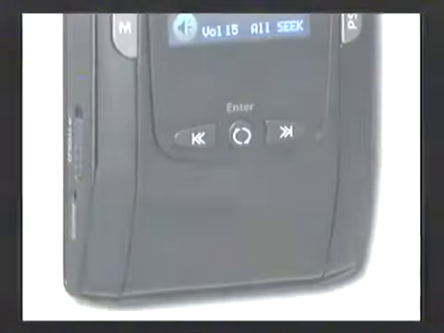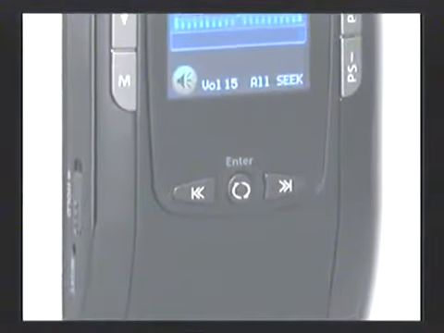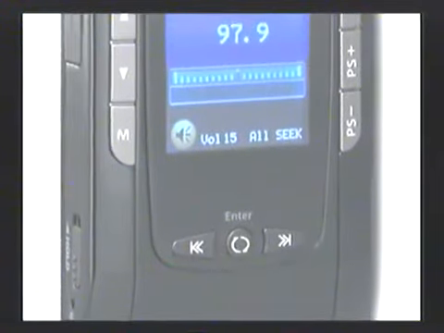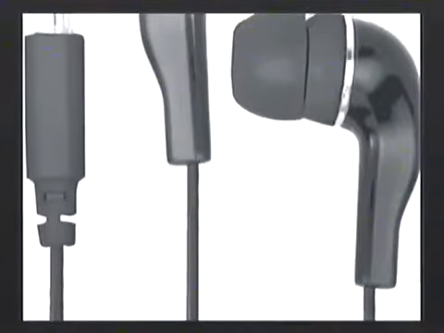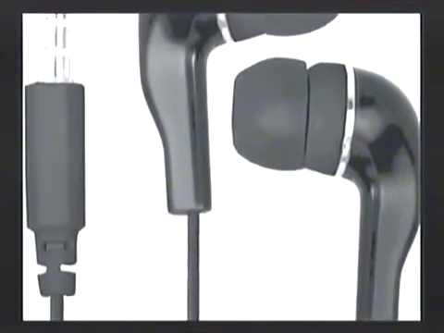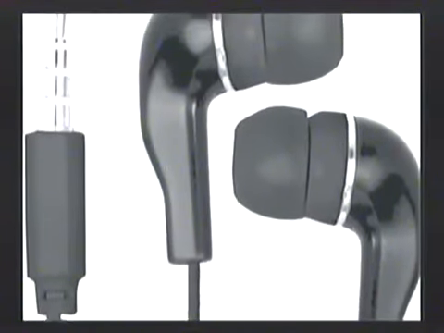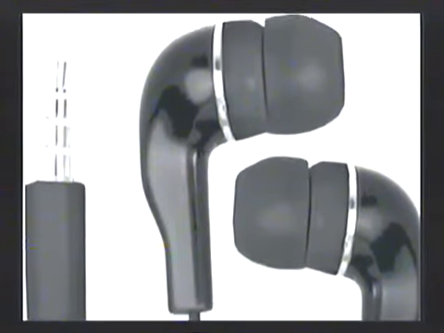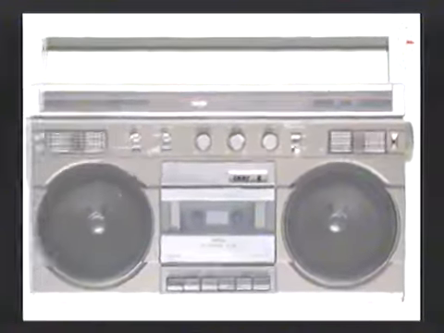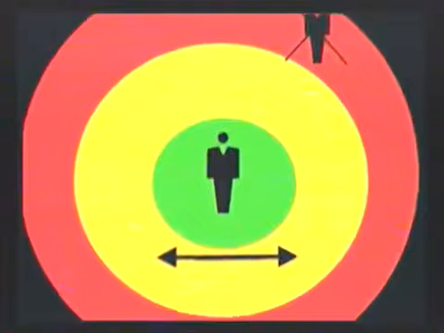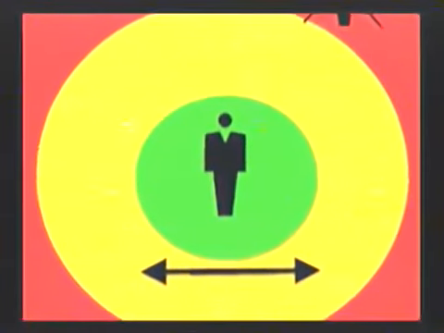To receive Zeus, you require two components. The first component is an FM or AM receiver. The second component is headphones for private listening. Do not use loudspeakers and boomboxes. The Zeus beam width is very small. Seek the center of the beam.